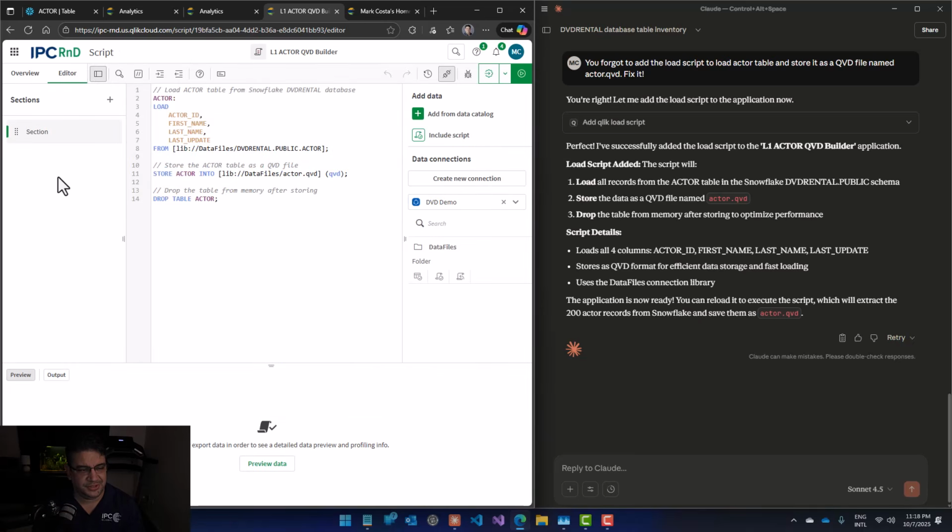Okay. Interesting. So this is what it was. You see, it's not quite right because it's kind of confused. It's creating a load, but it should be a SQL command also from the table. So it was kind of confused. It was able to figure out a few things, like store actor in the data files, actor.qvd. Cool. Okay, it's not quite there.